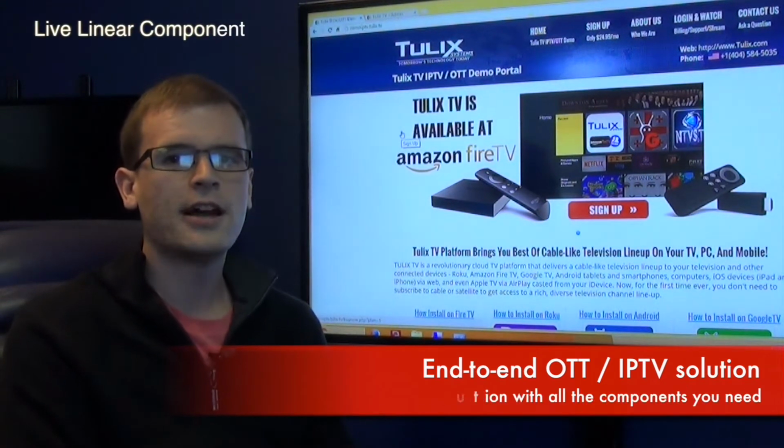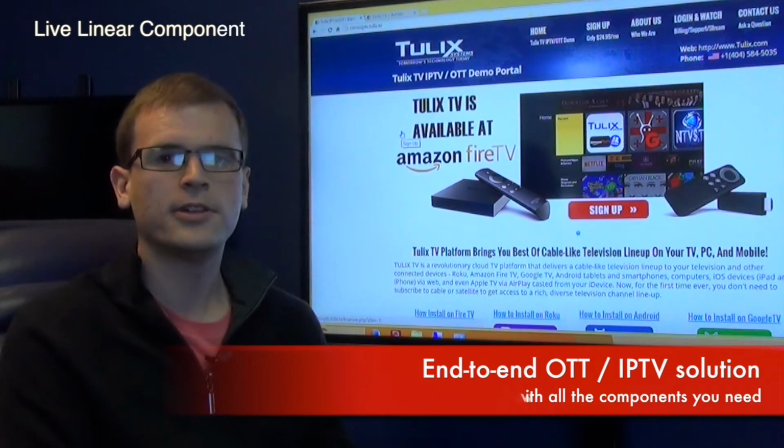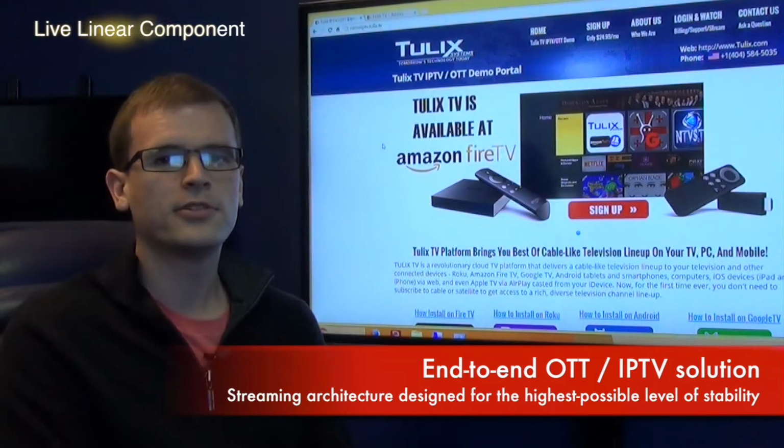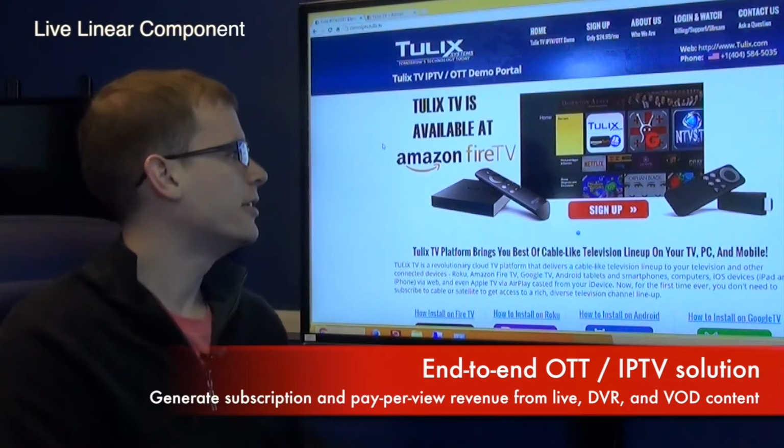Now, this is the live linear component of our OTT solution. We have two components. Another one is our online video platform, which is more for video on demand. Of course, the two can be combined, but just for demonstration purposes, we're keeping them separate. So keep in mind that this is the live linear component.